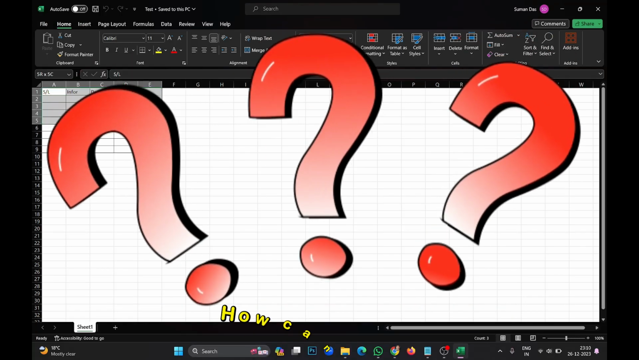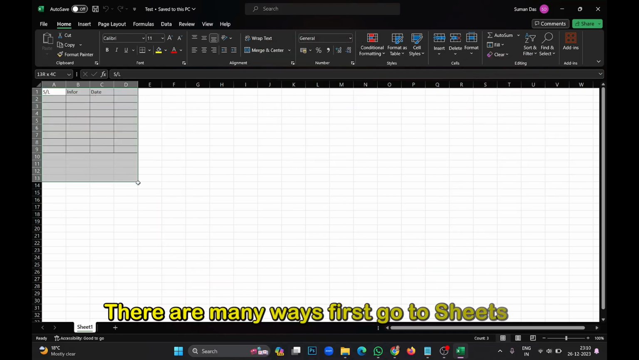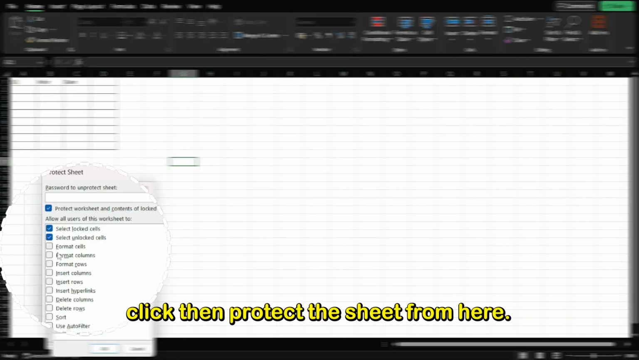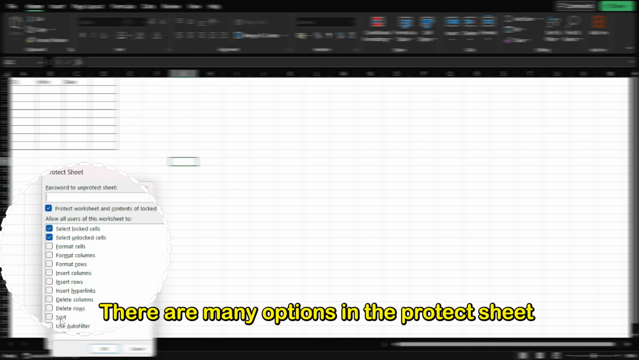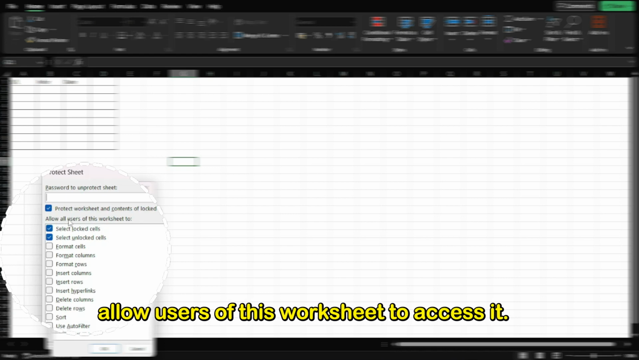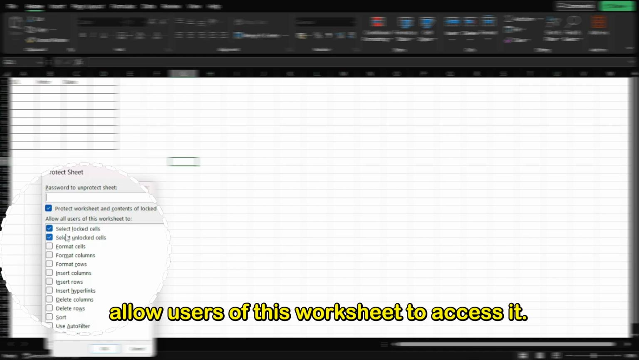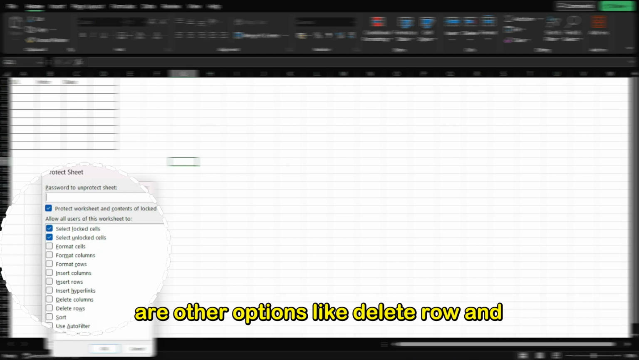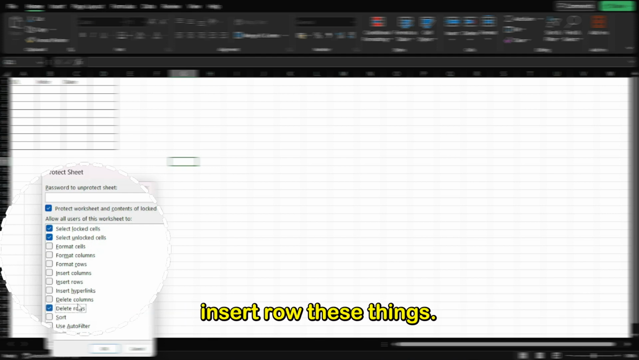We can lock it. How can we lock it? There are many ways. First, go to Sheets, click, then protect the sheet from here. There are many options in the Protect sheet. What can be done and what can't be done? Allow users of this worksheet to access it. You can lock or unlock the cell, or there are other options like Delete Row and Insert Row. These things I will not give access to.